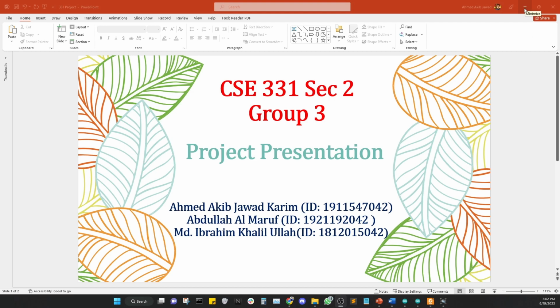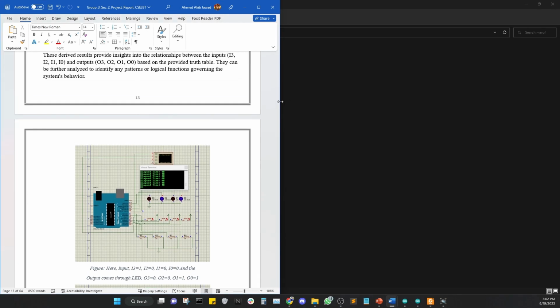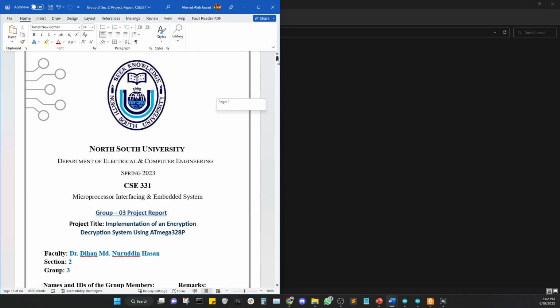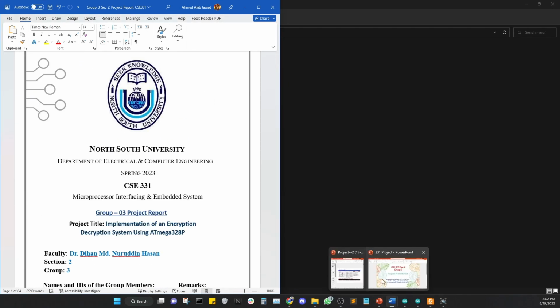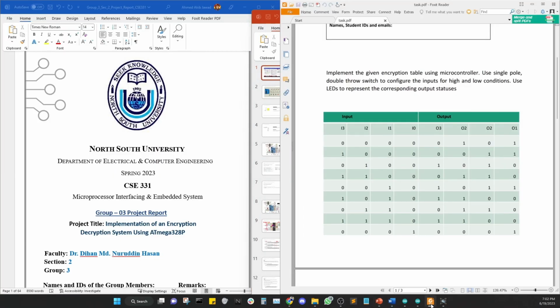Now I will be using our report, the slide that you have provided, and this PDF file, and obviously Proteus to demonstrate our project. Now, what is our project? Our project was to implement an encryption decryption system using ATmega328P microcontroller.